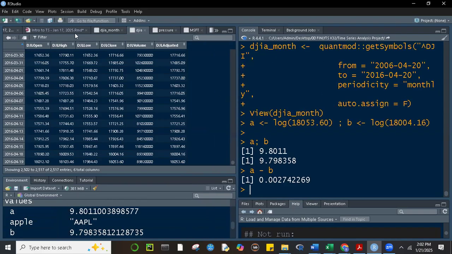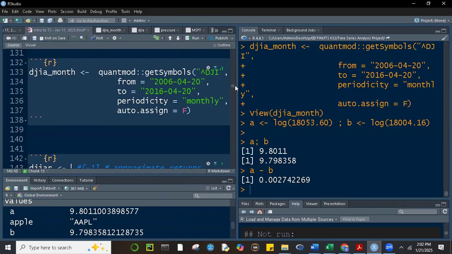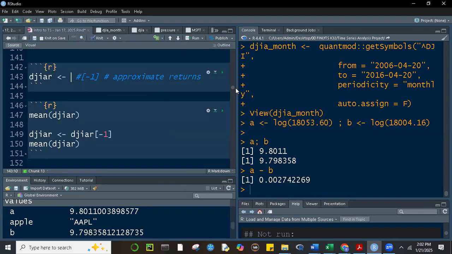So what we're going to do is compute the log returns of each of these. So this is how you do it. Here, so you get the log.